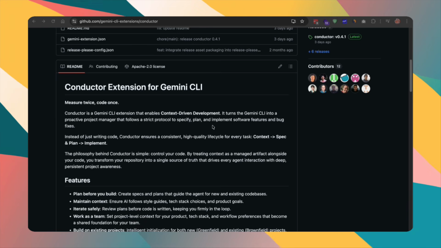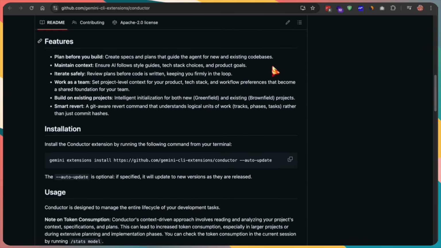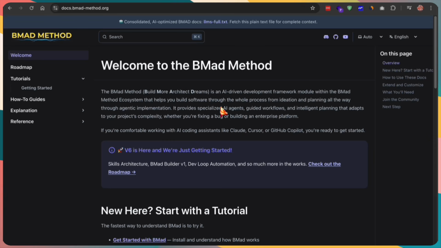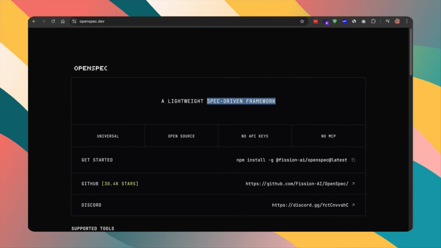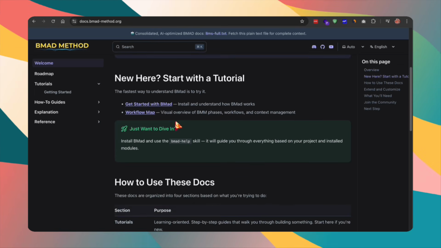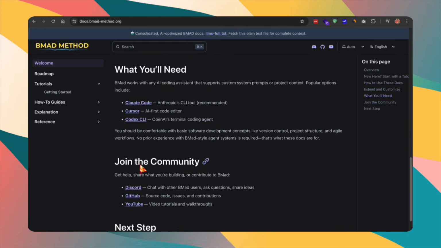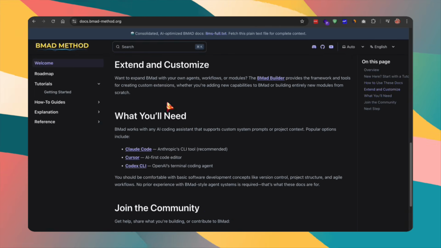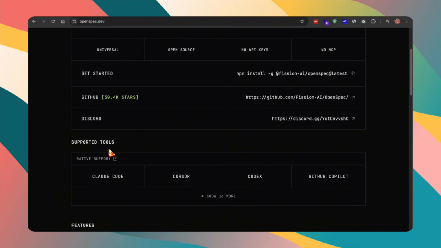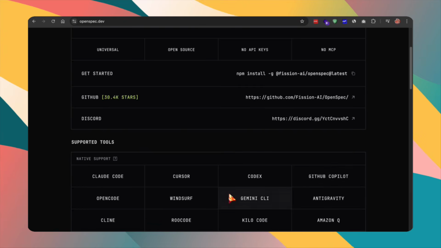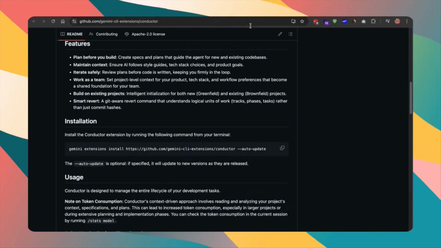Now this is a good point to talk about where Conductor fits relative to other spec-driven tools I've covered on this channel. I've done full videos on BMAD and OpenSpec. Both of those are frameworks you can use with any AI coding tool. BMAD is a full multi-agent system with specialized roles, product manager agent, architect agent, developer agent, and so on. It's comprehensive and powerful, but there's real setup overhead and a learning curve. OpenSpec is lighter and is designed specifically for existing codebases with a change proposal system. It's agent agnostic, so you can pair it with Claude, Copilot, or Gemini. Neither of those are tightly coupled to a specific CLI.